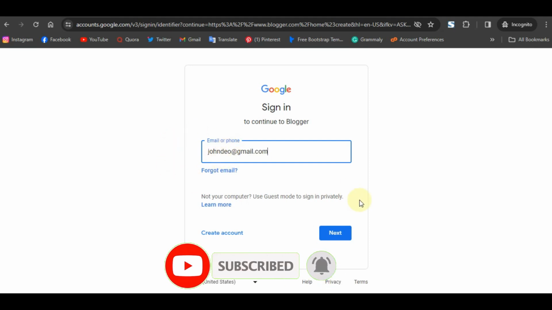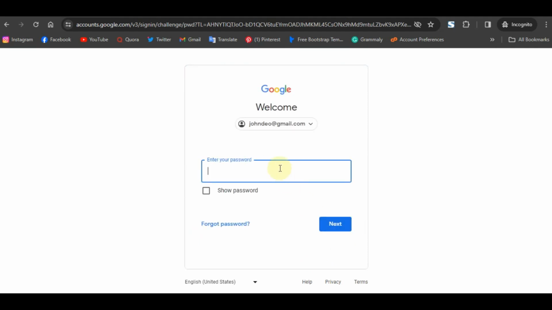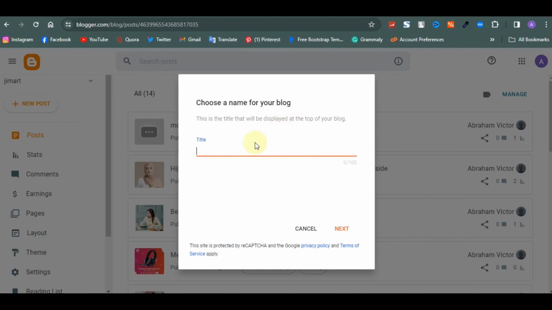Now once you're done with this, you click on next. Once you click on next, it's going to ask you to put in your password. After your password, you're going to be welcomed with a page like this. So this is the page you're going to be welcomed with.